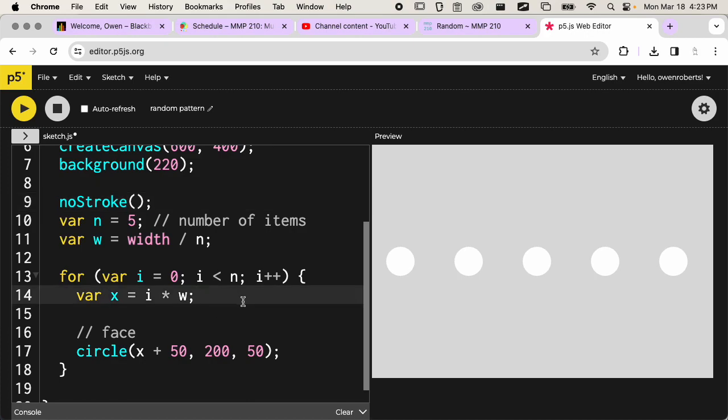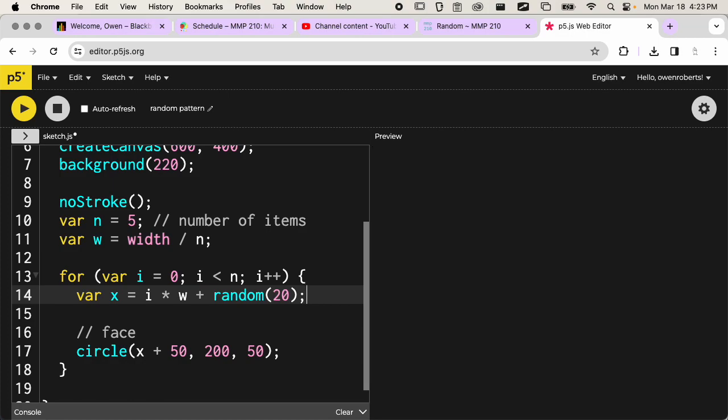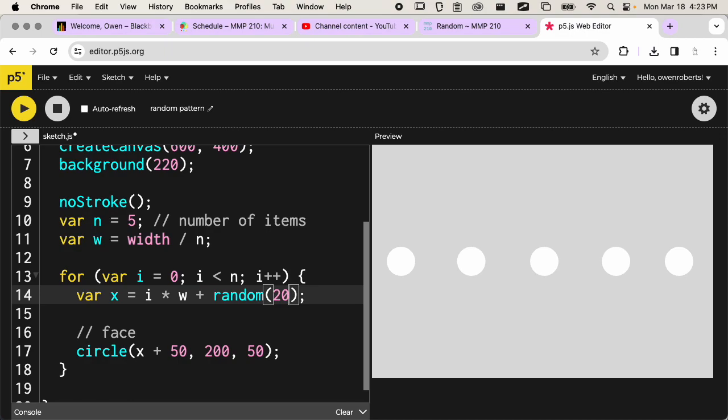Okay, so let's say I want it to be in the column, but a little bit random, so it's not always exactly the same. I could just add a little bit of randomness here. So if I add random 20, it's hard to see, but each time I refresh, you're going to see they move around a little bit. If you want more randomness, you can increase that number.